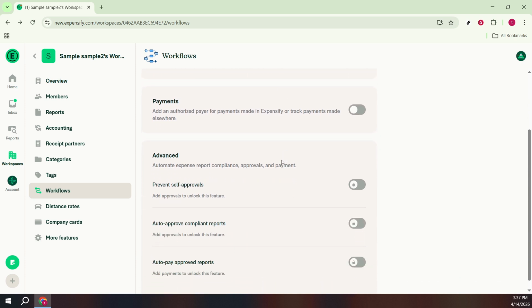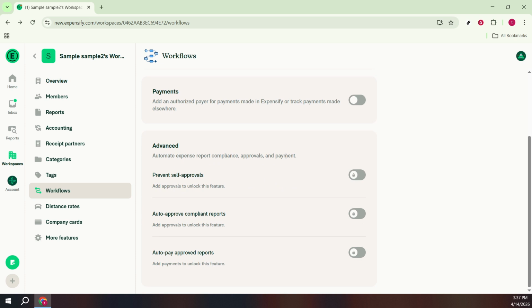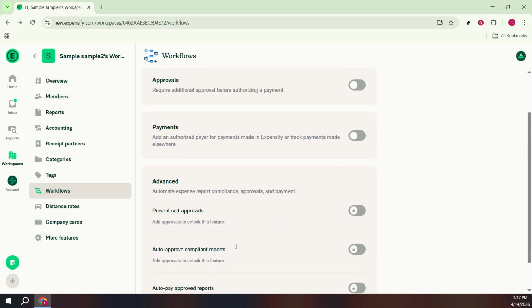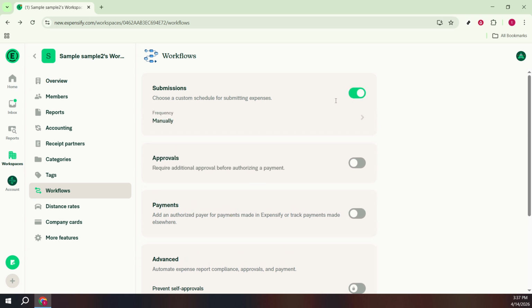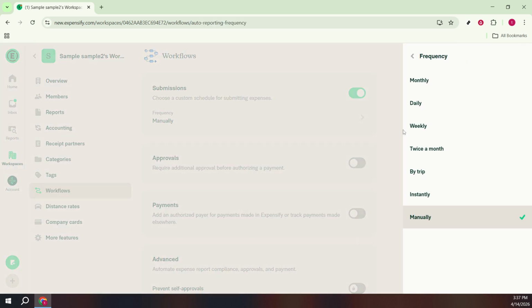A few tips as you wrap up. Only admins or users with the right permissions can change workspace workflows. So if you don't see these controls, check your role. Changes are saved automatically, but it can help to refresh the page to confirm what's currently enabled. If you want to be extra sure auto submit is off, create a small test expense and verify that it stays in an open report without being submitted automatically.